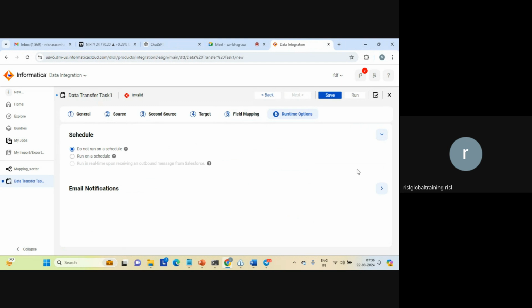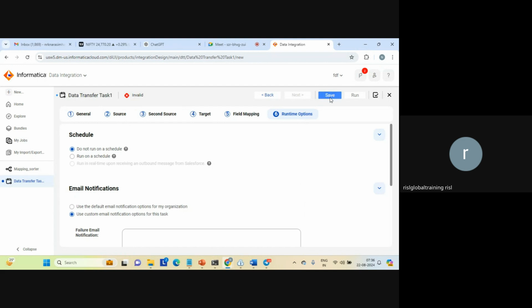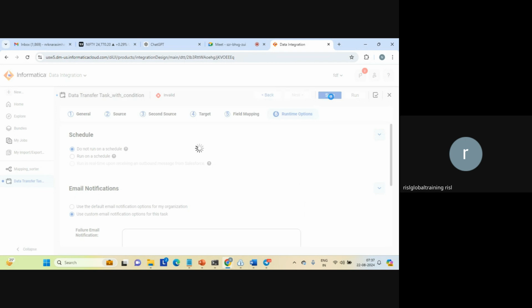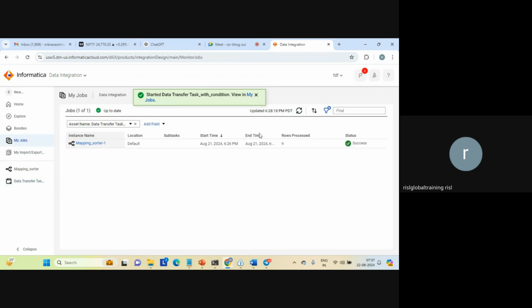Then we have runtime options similar to any mapping task. Here we can build some custom email. I think we know it. We can supply. Now we don't have all the capabilities like what we have in mapping task. Here you can just transfer from source to a target. That's all we do here. And then done. Click on my jobs.